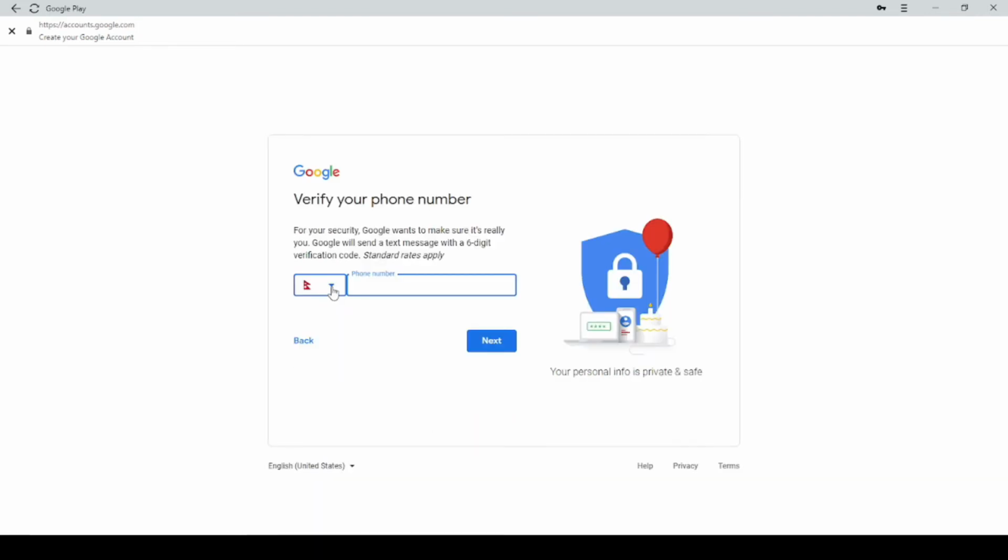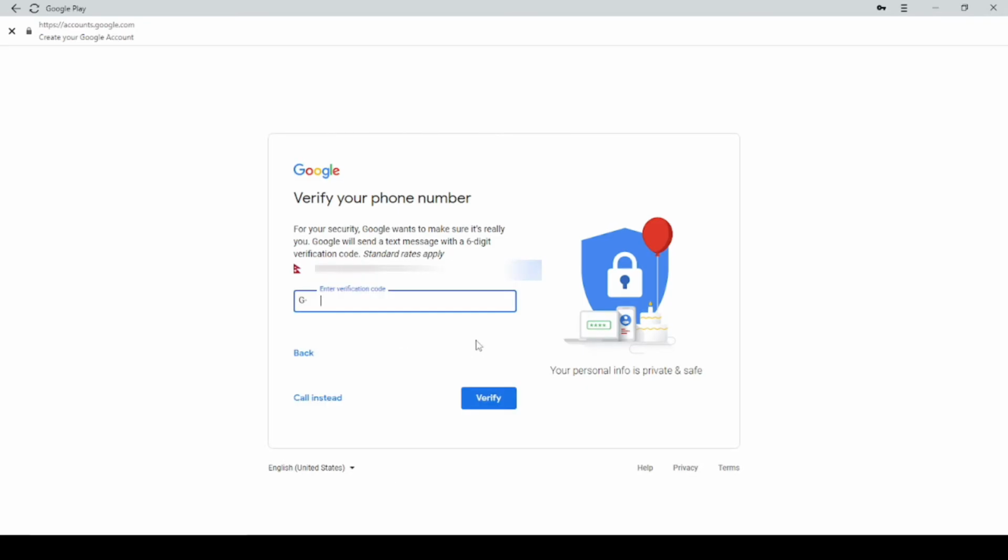You have to select your country with postal code here and click on phone number. You have to give your phone number here and click on next. A Google verification code will be sent to your device. You have to give the same verification code here and click on verify.